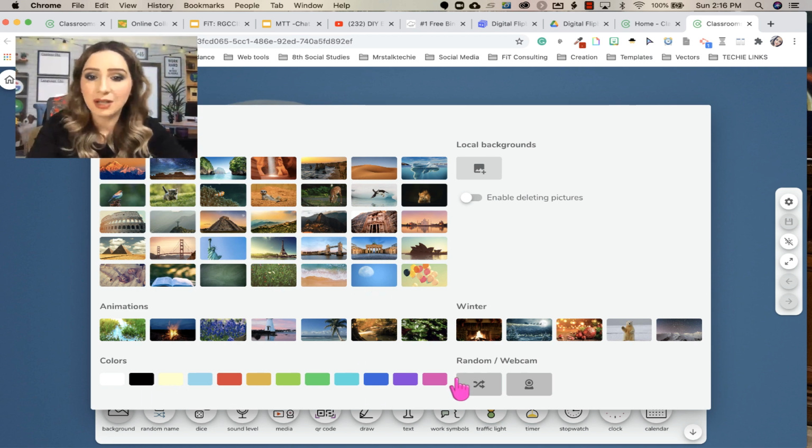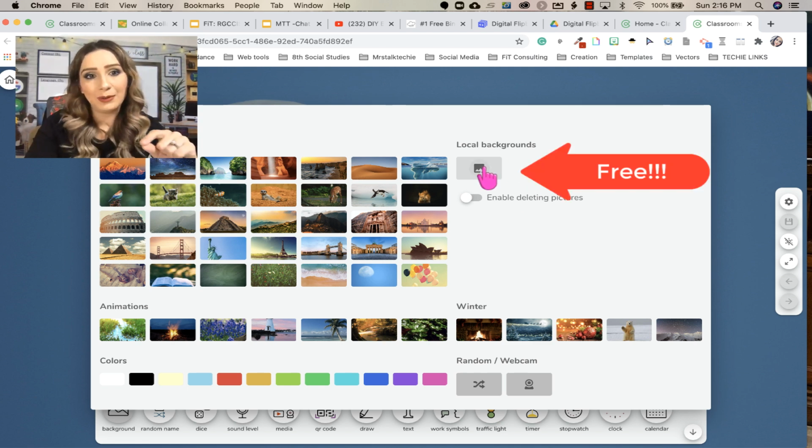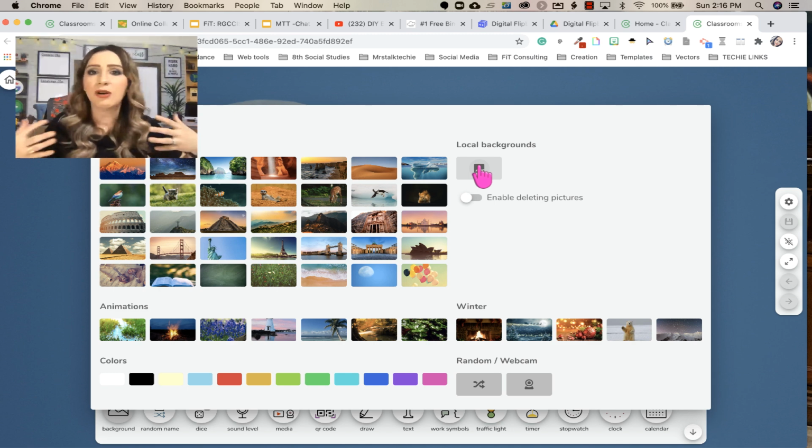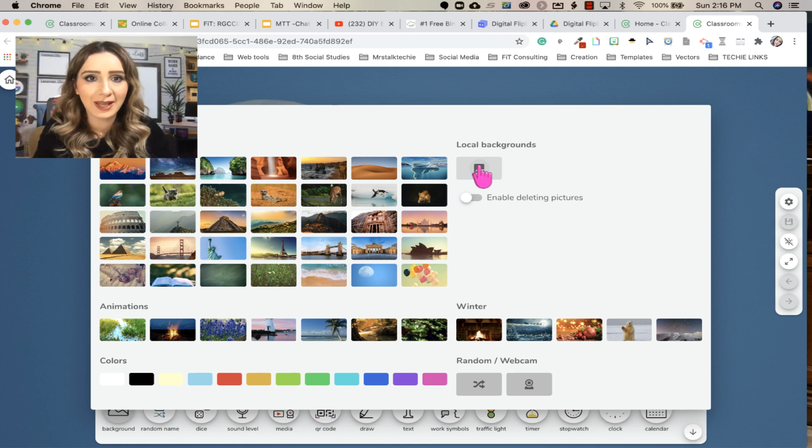You can do a solid color, or this is my favorite part, and this is part of the update. You can upload your own image. So if you already have something set up, you can actually upload it here. So I create my own backgrounds on Google Slides, just like you would make your own, let's say your Bitmoji virtual classroom. Then that's the same thing you could do here. So I'm going to upload one that I just made literally super quick on Google Slides, just so that you guys can see what I'm talking about.